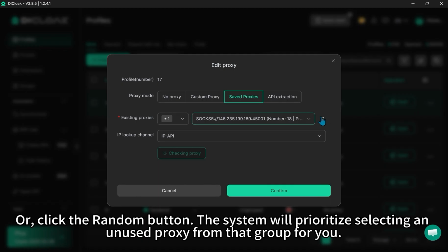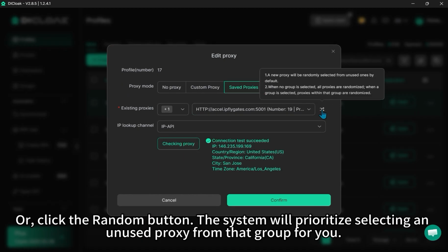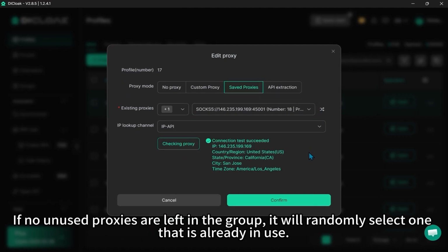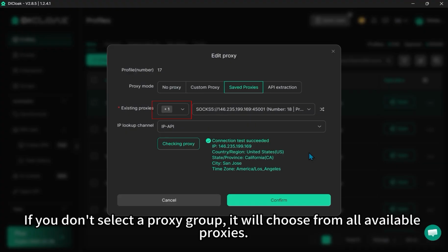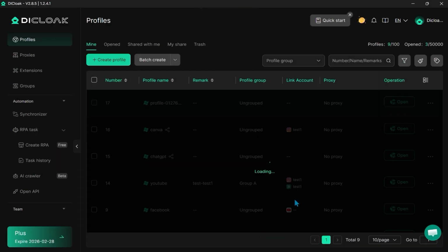The system will prioritize selecting an unused proxy from that group for you. If no unused proxies are left in the group, it will randomly select one that is already in use. If you don't select a proxy group, it will choose from all available proxies.